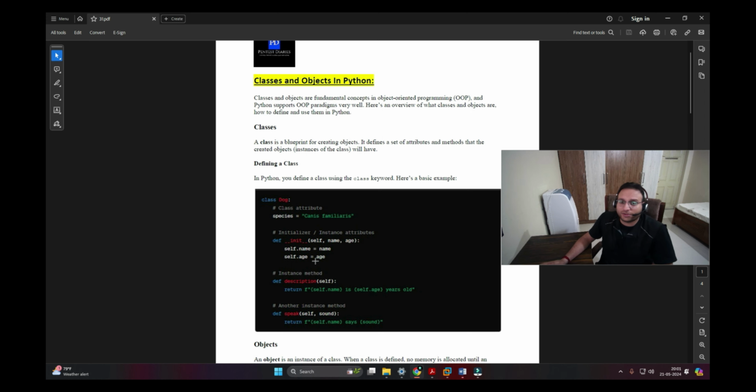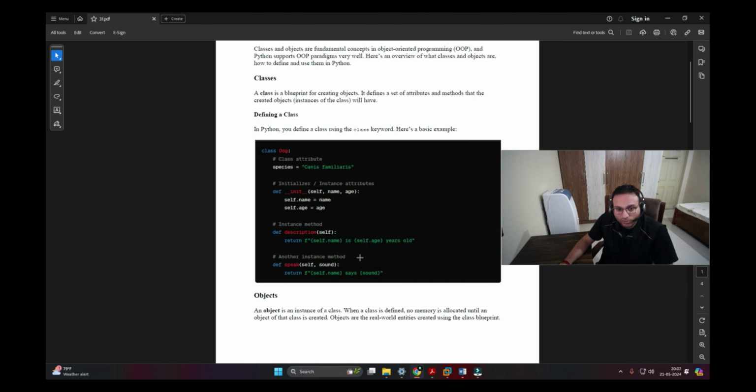It defines a set of attributes and methods that the object instances of the class will have. Okay, so this way you can make class-based instances which we can utilize in a later phase when we are trying to write the code. So this is the appropriate way by which we define it.